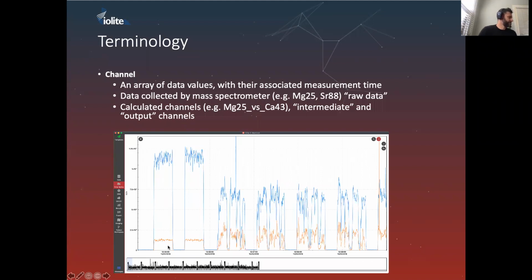So this is one channel in blue, another channel in orange, and you can just see the laser switching on, and it's firing, and then it's switching off again.